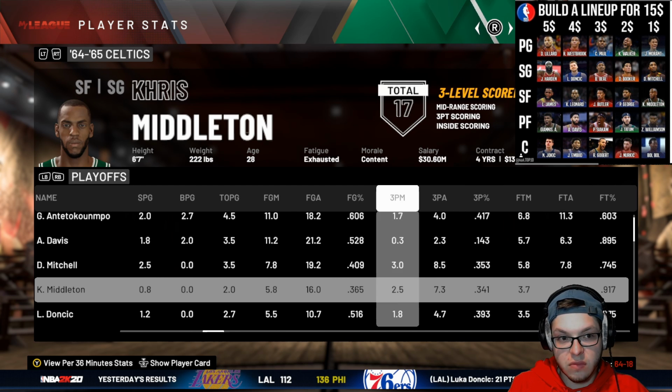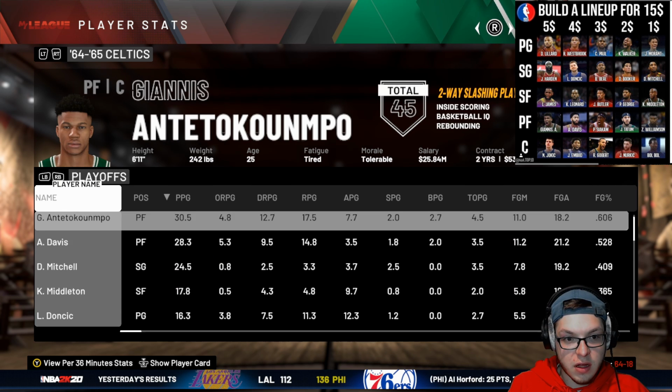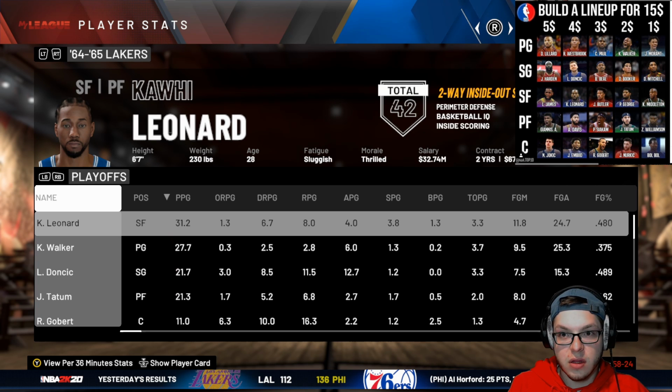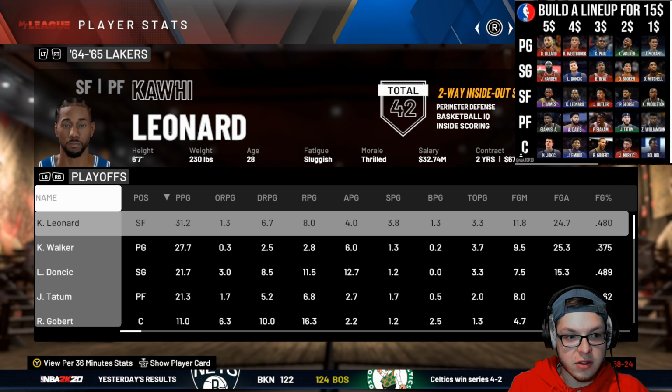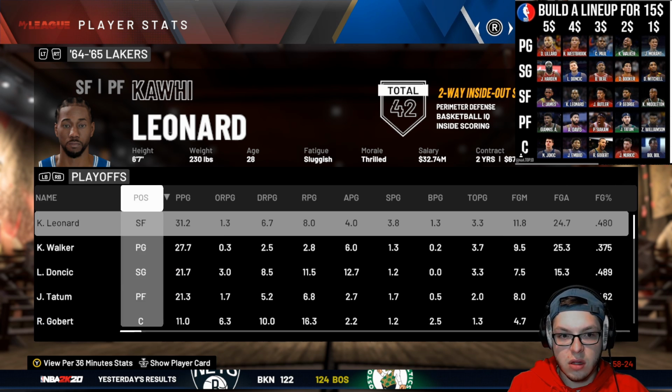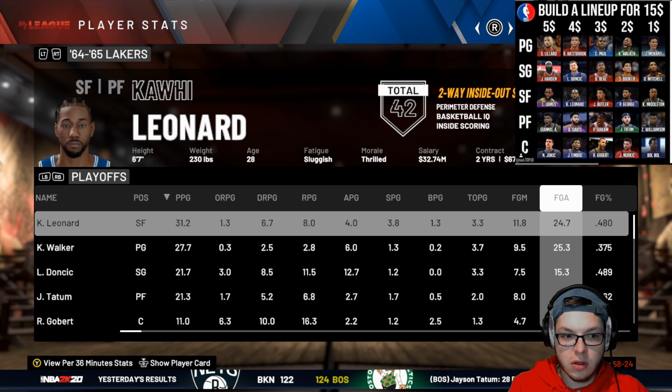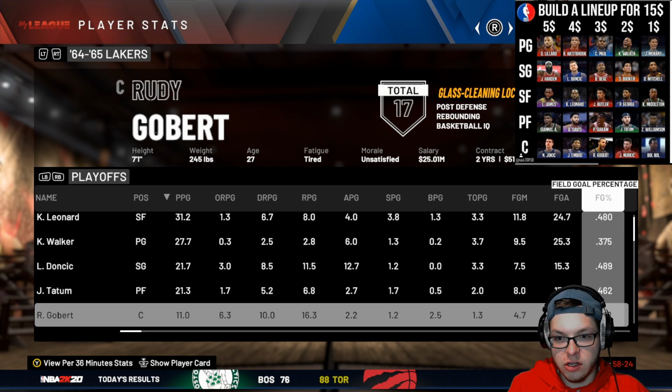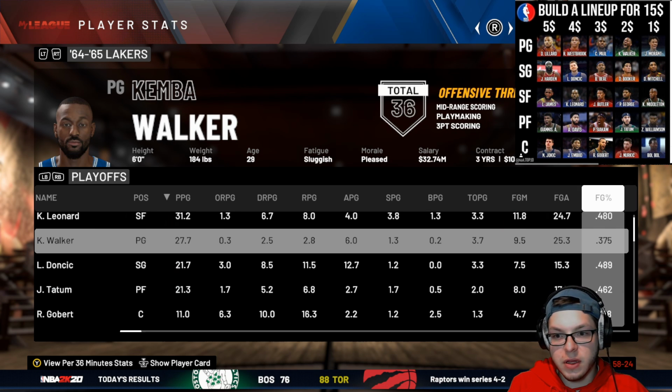So there's that team. They got 4-2'd. This is 64-65 Lakers. I don't know which one, which conference they were in. I think they were in the Eastern Conference also. Rudy Gobert played like trash. Kemba Walker played like trash. That's why I didn't want them on my team.